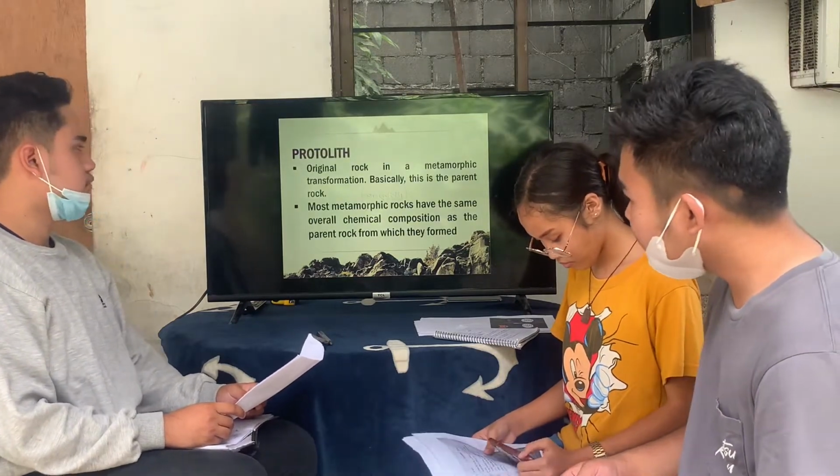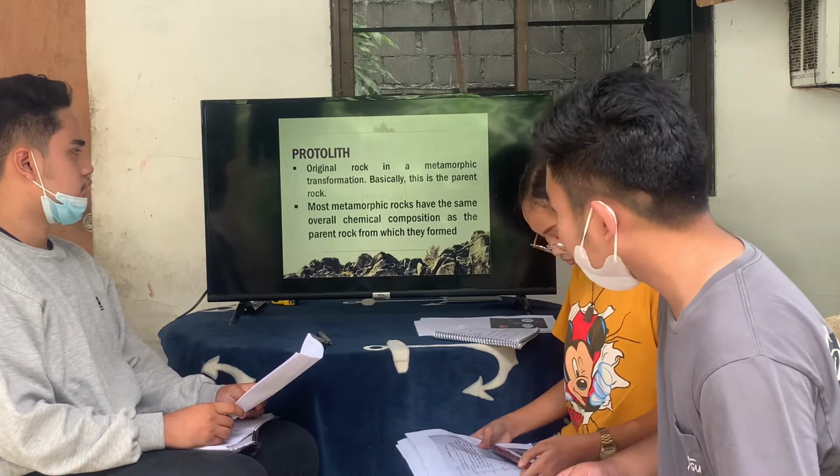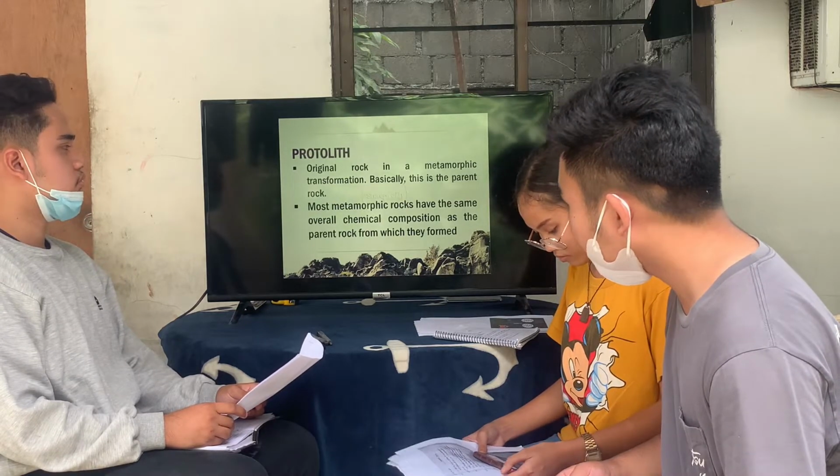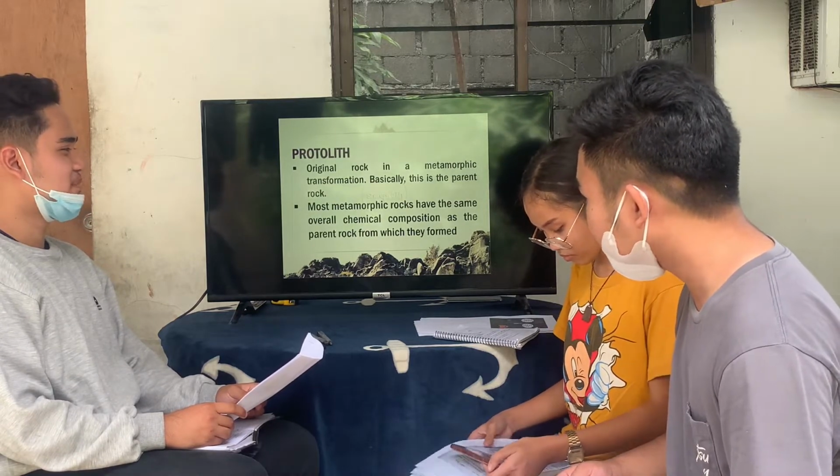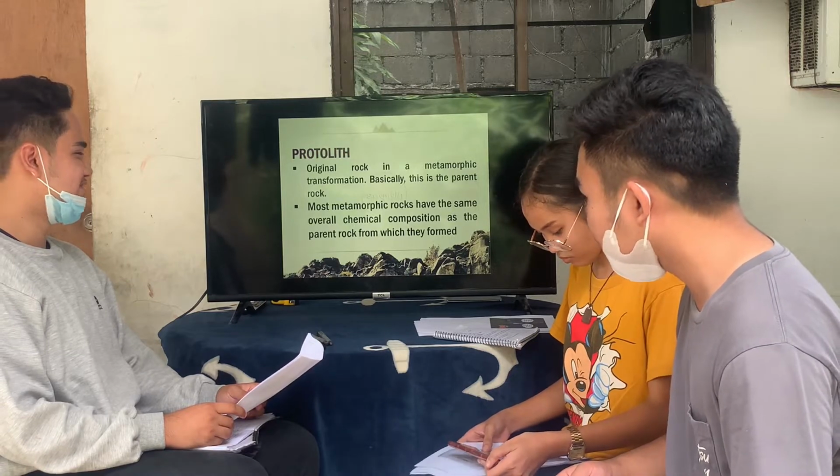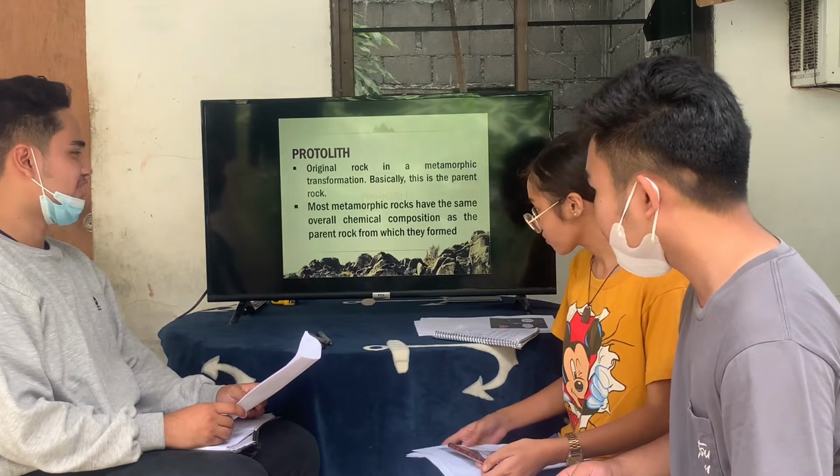Protolith: the original rock in a metamorphic transformation. Basically, this is the parent rock. Most metamorphic rocks have the same overall chemical composition as the parent rock from which they form.